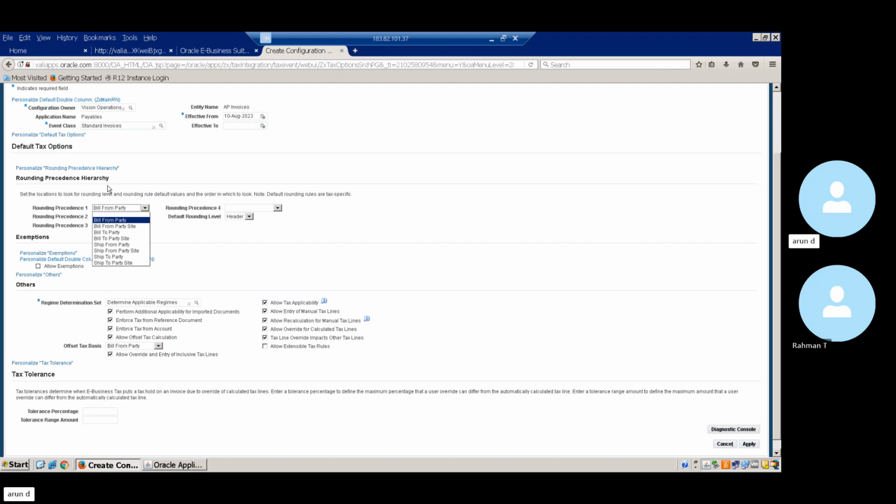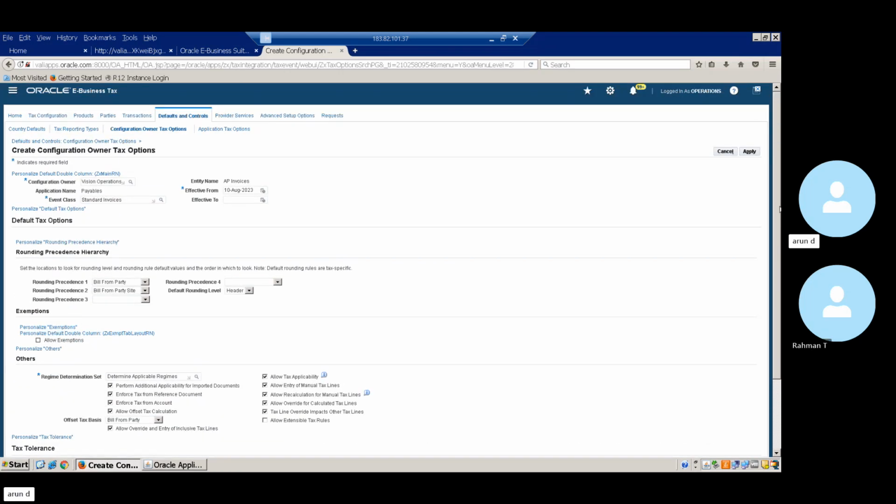But ship from is a scenario wherein instead of payable, we will have the receivables, because that is when we are selling the item, we will do the shipping. So from where I'm selling this item, I can do this rounding. But in case of payables, the bill from is the source for us to do the rounding. Okay, so we have defined the quota. I'll just say apply.